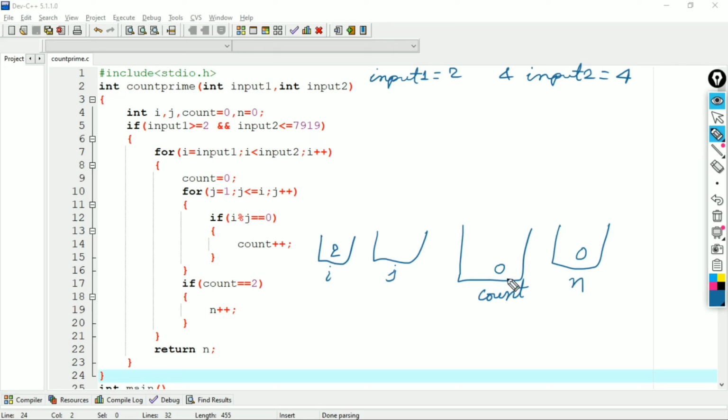Now for j equal to 1, here we have initialized the j value to 1. Now we will check the condition: j is less than or equal to i, 1 is less than or equal to 2, condition is true. So we will check another condition: if i modulus j equal to 0, here 2 modulus 1 equals 0. Our condition is true, so count plus plus, which means count becomes 1. Now again j is less than or equal to i, 1 is less than or equal to 2, condition is true. So j plus plus.